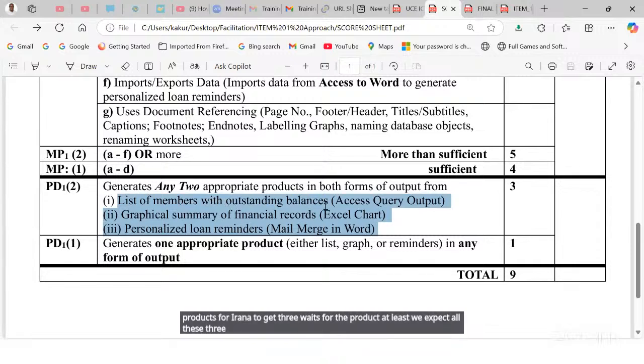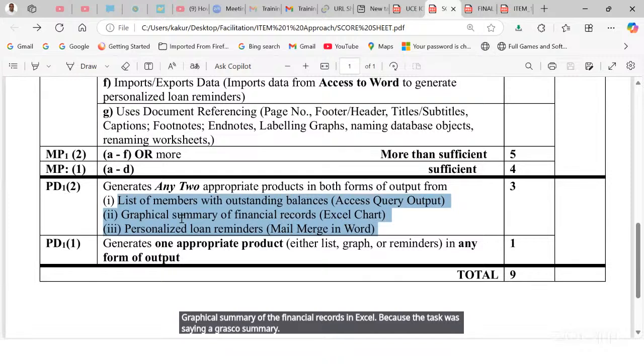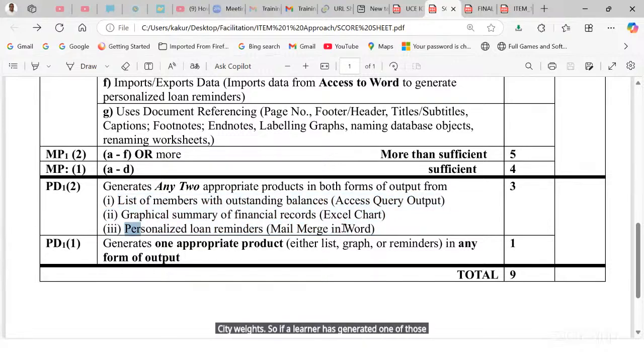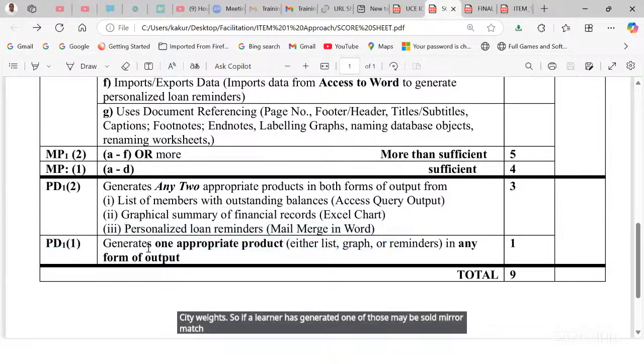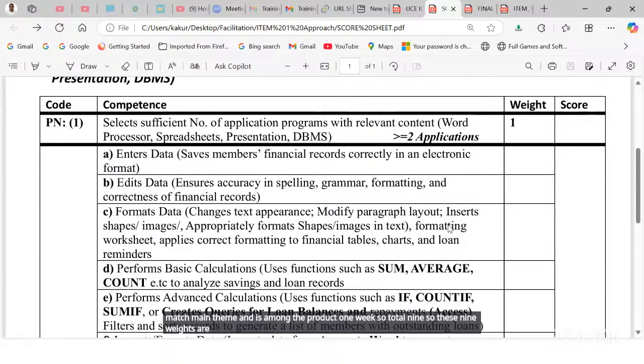A list of members with outstanding balances, where you have used the query to output them. A graphical summary of the financial records in Excel, because the task was asking for a graphical summary. Then finally, personalized loan reminders using mail merge in Word, 3 weights. So if a learner has generated one of those, maybe mail merge was the main thing and is among the product, 1 weight. So total 9. These 9 weights are later converted to 30, 50, like that.